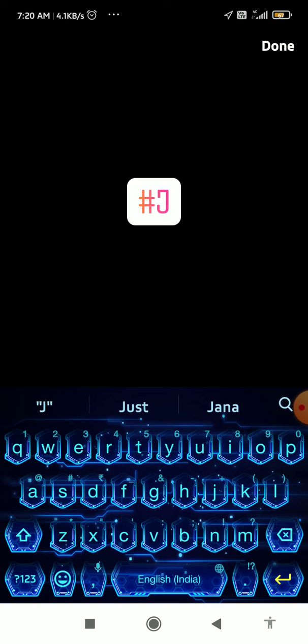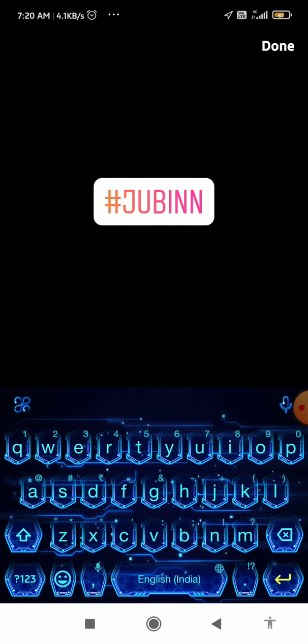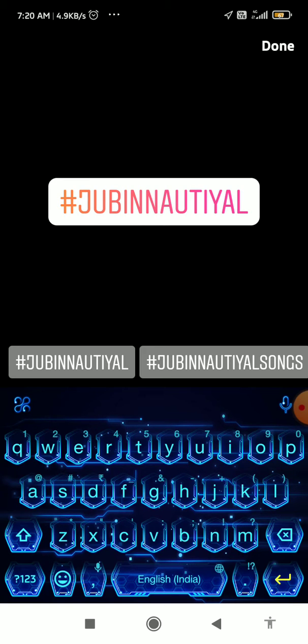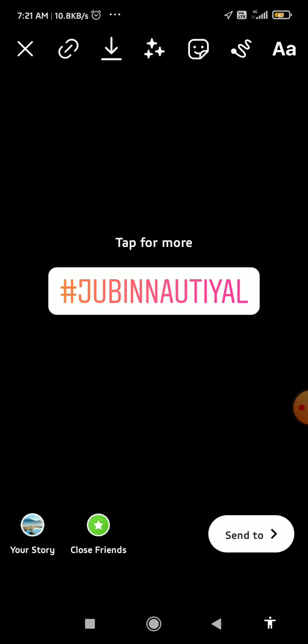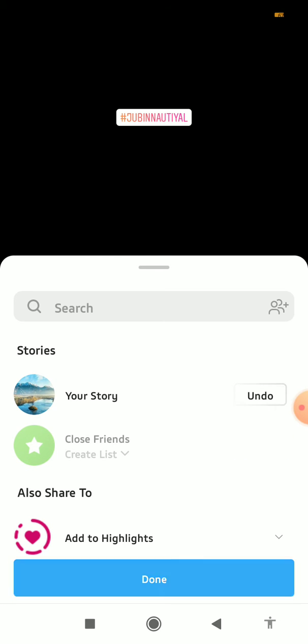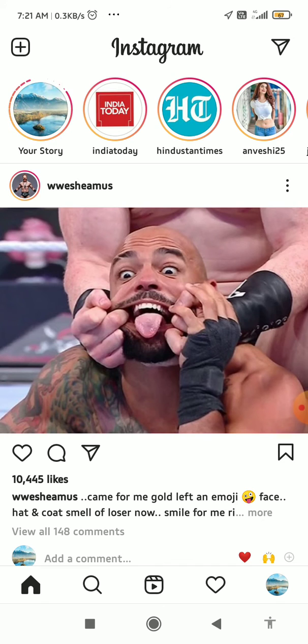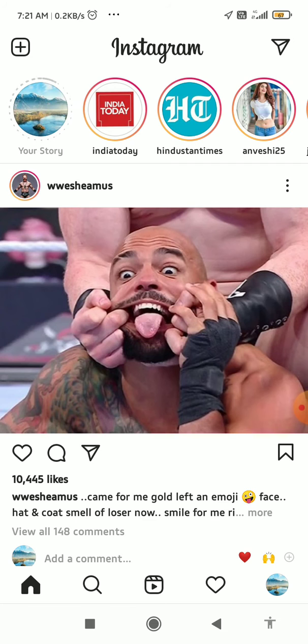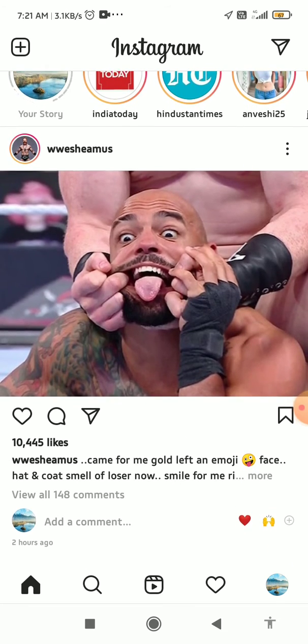And I want to add the hashtag, and I want to tag Noteartener, who is a best singer. Click on send to, then click on share to your story, and then click on done. When you go to your story, you can see that you have tagged Noteartener. So that's basically how you can tag someone on an Instagram story.